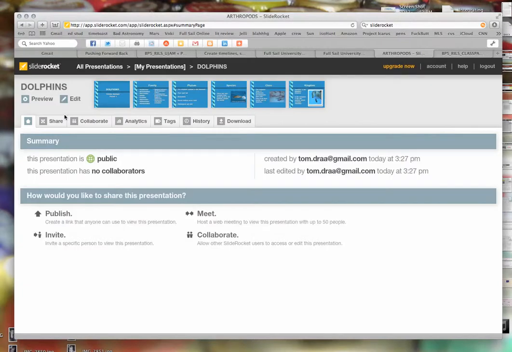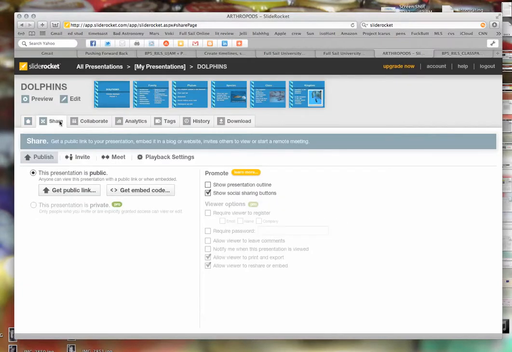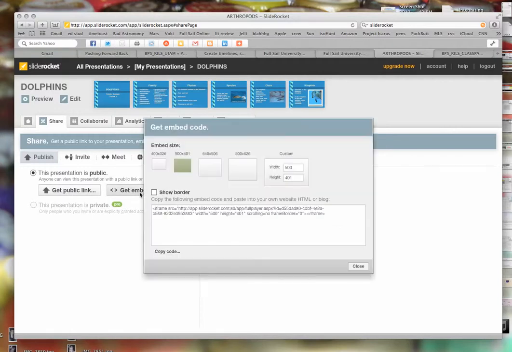Alright, now this is the coolest part, I think, because when you click on share, you can get a public link where students will be able to follow that link to the sliderocket, or you can get the embed code. If you get the embed code, you can pick the size that you want it. Then all you gotta do is copy this embed code to plug it into HTML on a website.